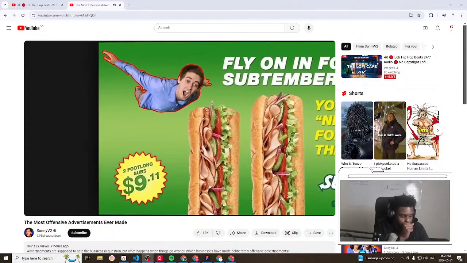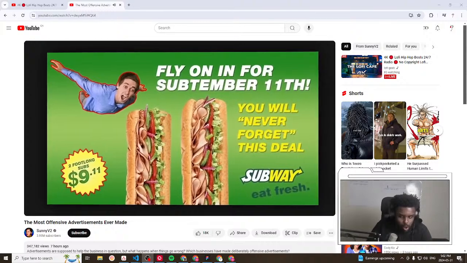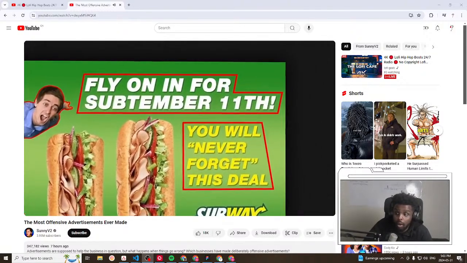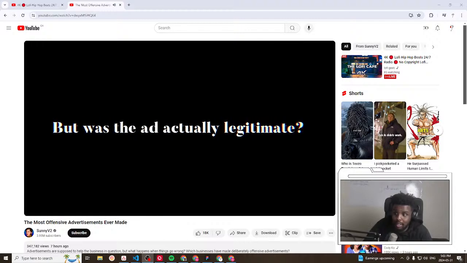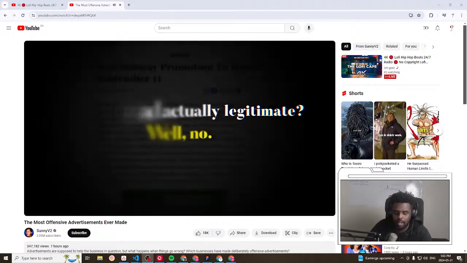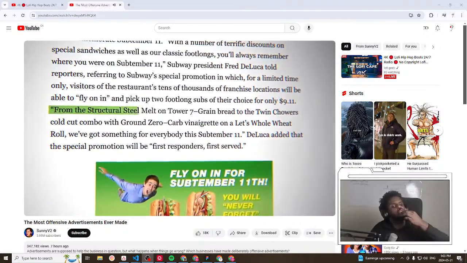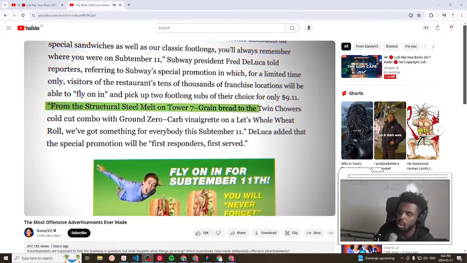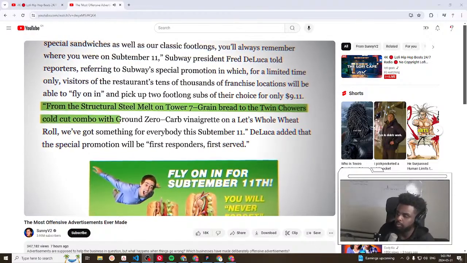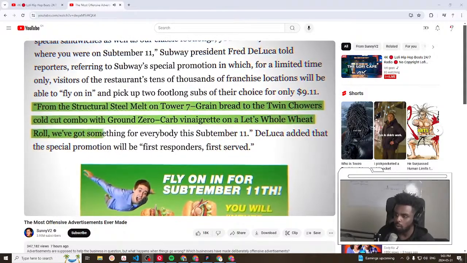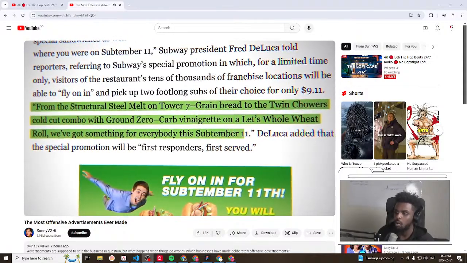Oh my God. The ad was captioned with 2 pieces of text. "Fly on in for September 11th, and you will never forget this deal." But was the ad actually legitimate? Well, no. It was the work of satirical news site The Onion, which wrote, "From the structural steel melt on Tower 7 grain bread to the Twin Towers cold cut combo with ground zero carb vinaigrette on Let's Whole Wheat Roll, we've got something for everybody this September 11."